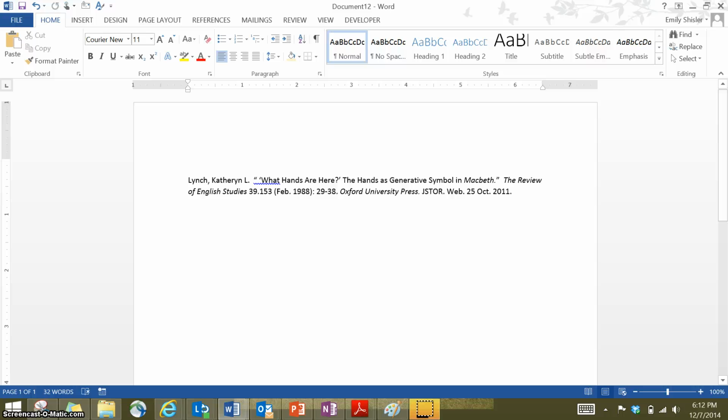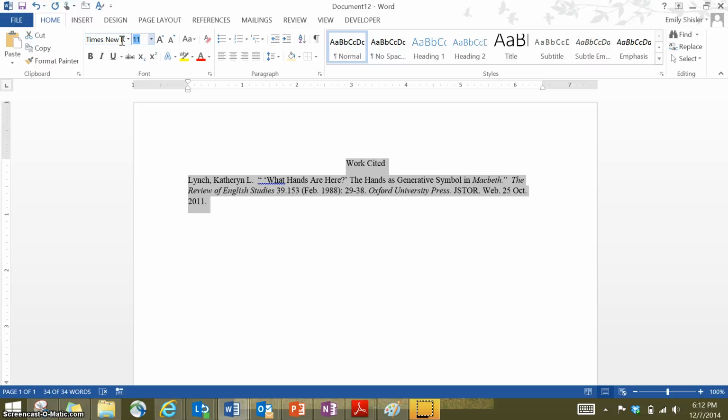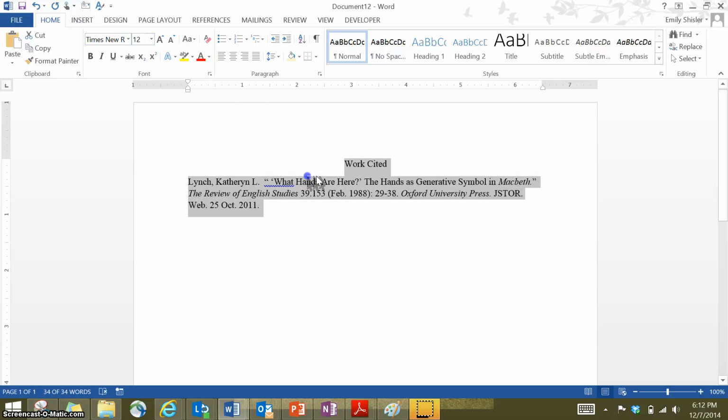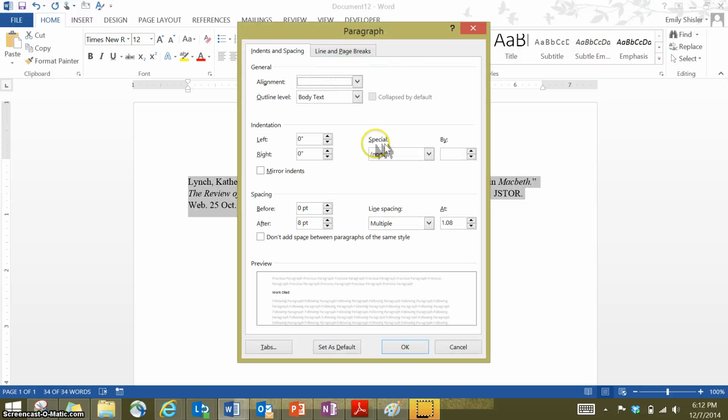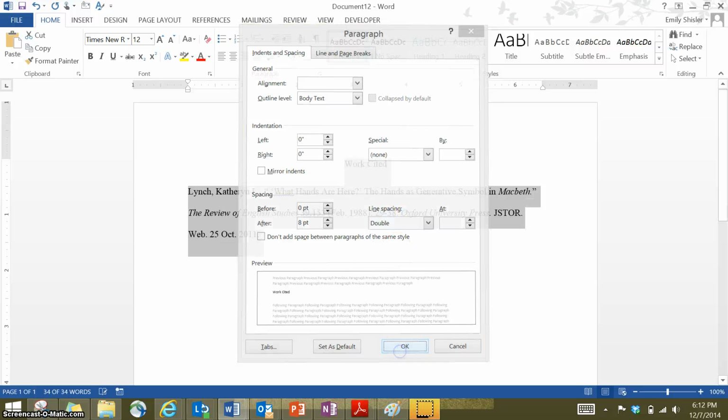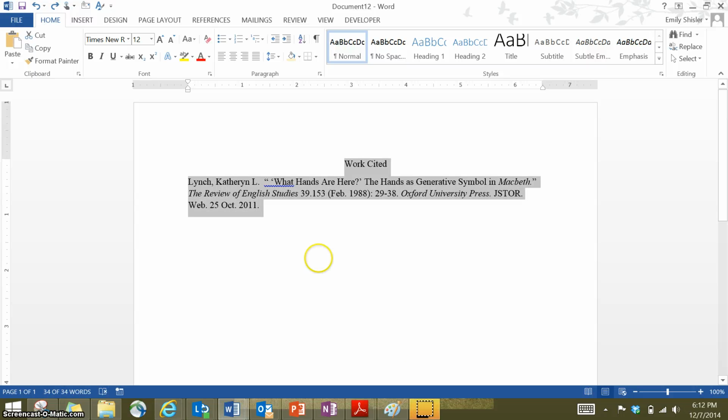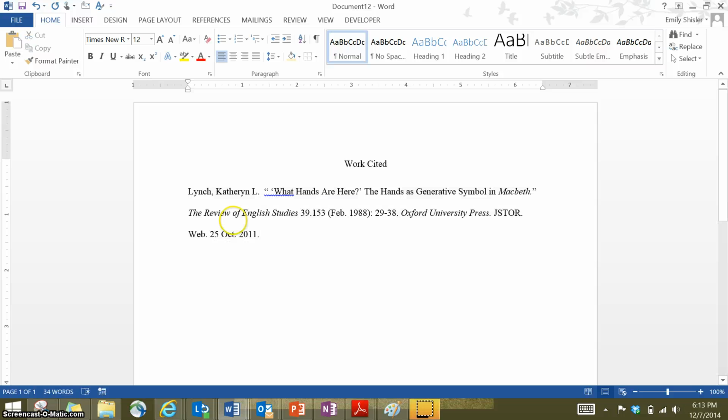Now, one last thing, of course, is that if this is my works cited page, I again need to format it correctly. So I'm going to write the word Works Cited, or Work Cited if there's only one. I'm going to make sure that everything is in Times New Roman size 12 and is double spaced. For double spacing, you can either highlight everything and go to paragraph, line spacing, double. That's one way to do it. Another way to do it is to just use quick keys. Control A is select all, and Control 2 is for double spacing.